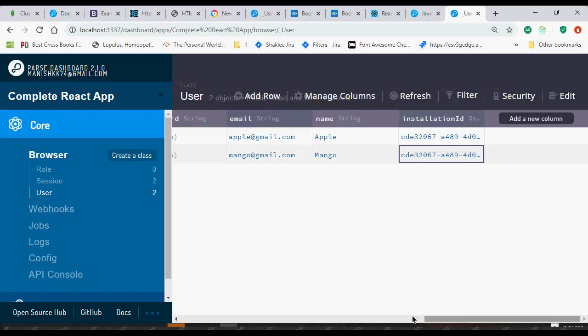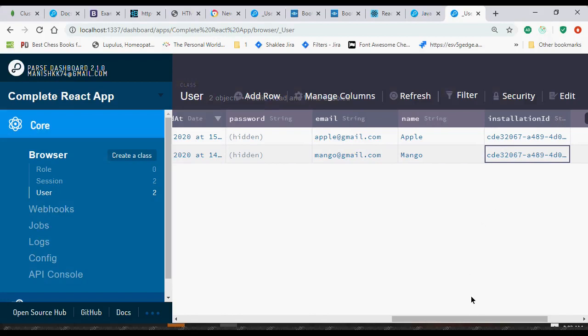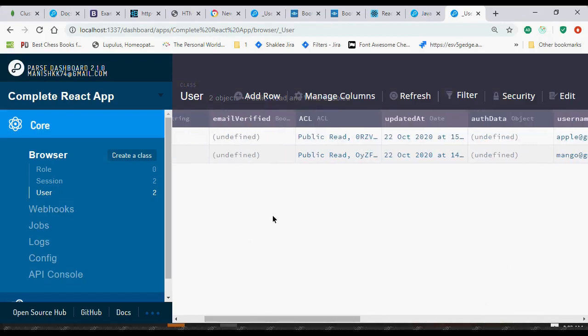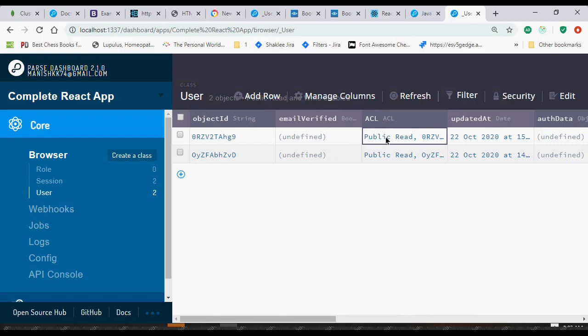Okay, so that's how we can put additional fields also: gender, marital status, address, city, whatever I want, I can add more columns. So it is pretty much clear what it is there.